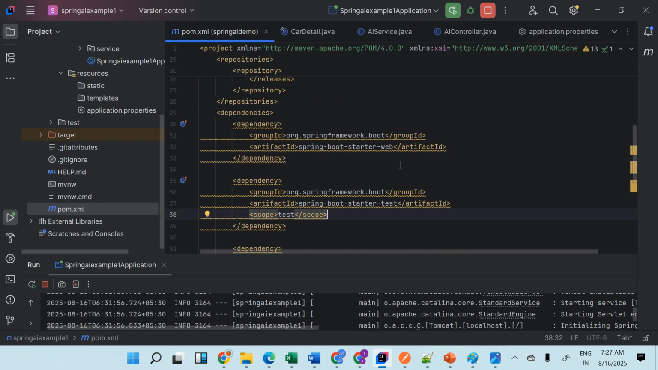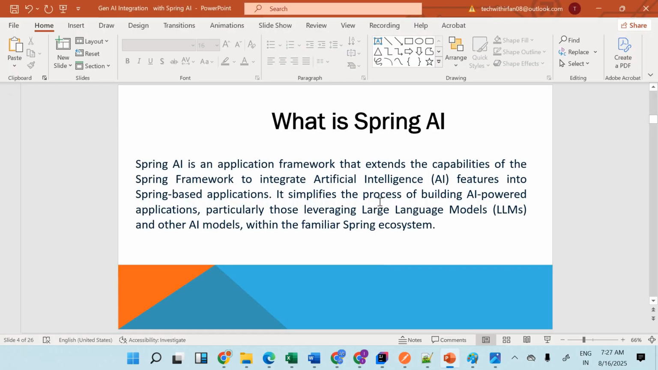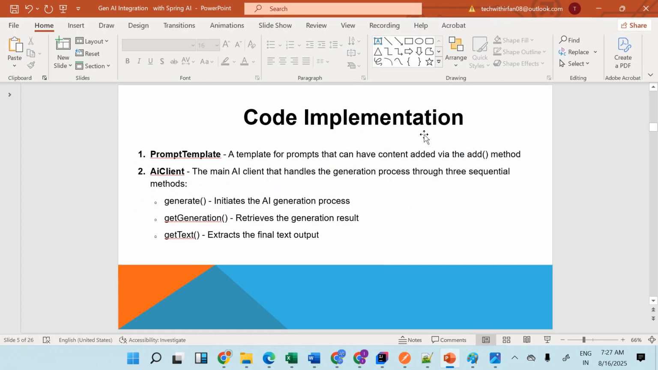That's completed now. Now we have to understand some interfaces, because as we know, Spring AI is a framework. What kind of interfaces and classes do we have to use to execute the application? Let's understand that as well. Whenever you are working with Spring AI, we have to use some code implementation. We have some classes and interfaces which will help you integrate Spring with the AI.